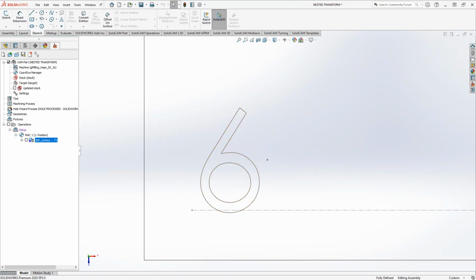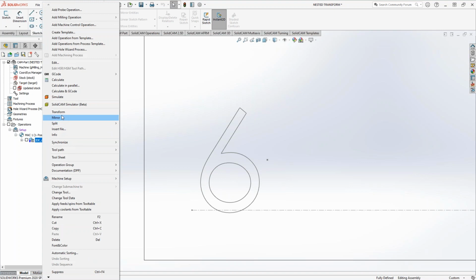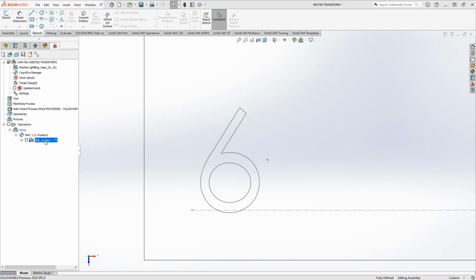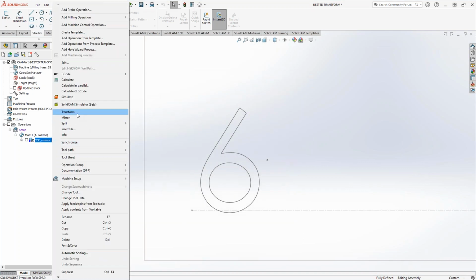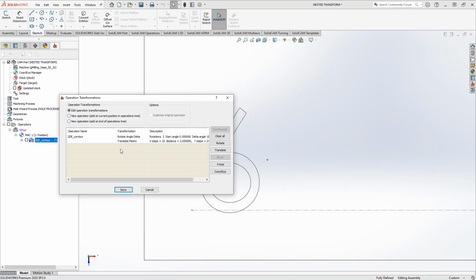So this is specifically an engraving toolpath, but this can work with any of our 2.5D, even 3D toolpaths, depending on what type of transform you're doing. And the transform command, you can always right click on the toolpath and go to transform, or inside the toolpath itself, you can click on this icon here. And what that'll do is it'll bring you to the transform window. In the transform window, you have the option in the top left corner of adding the transforms to the original operation, which is what I've done here.